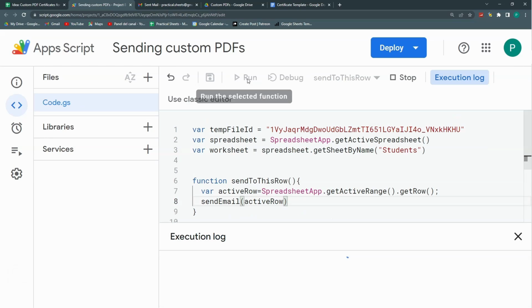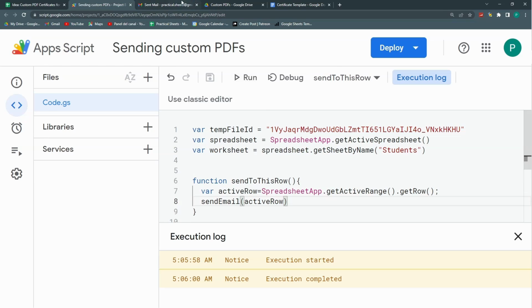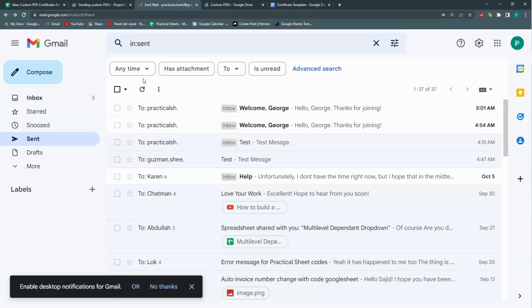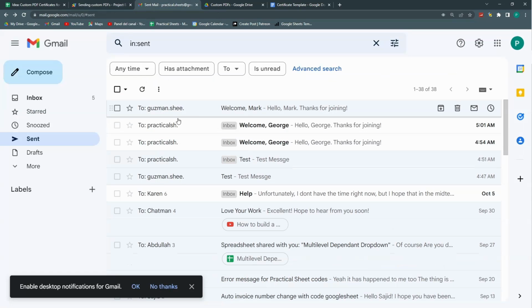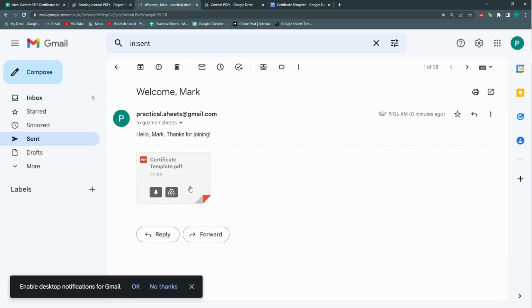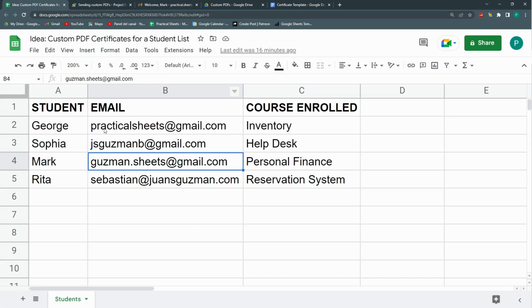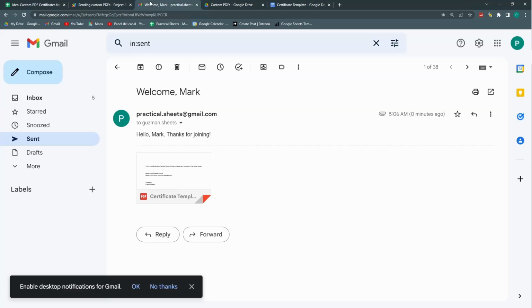Let's save again and let's run again. Okay, let's see here, and I've sent to Mark, and let's double check that here I'm sending the PDF. So I'm not customizing the PDF yet. We're going to do that in a couple of minutes.